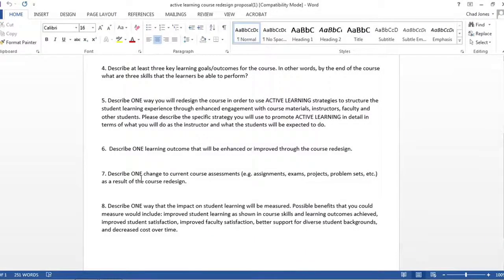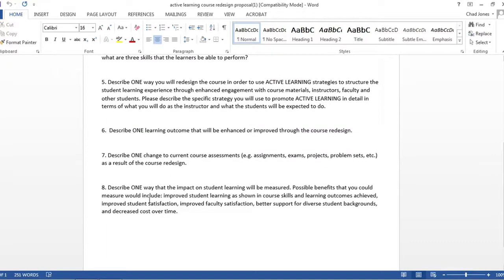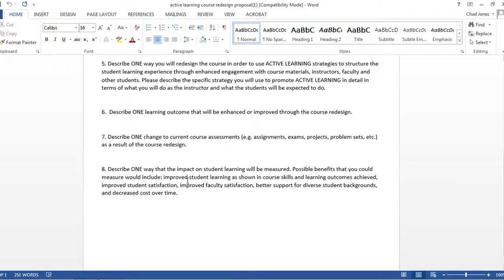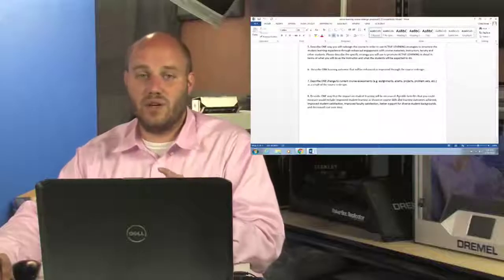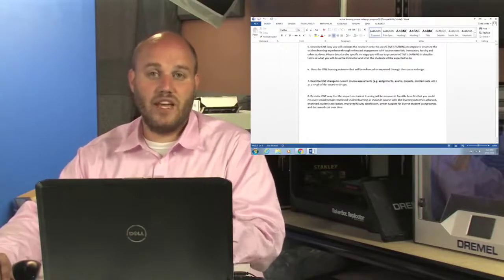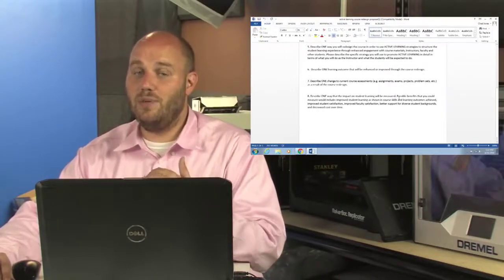Or your classroom environment. Describe one change to current course assignments, so what assignment is going to be changed as a course of this redesign, at least one, and then describe one way that it will impact student learning will be measured. So, how are you going to be able to measure that students were either more successful, or how this active learning addition or change helped your course be more effective?